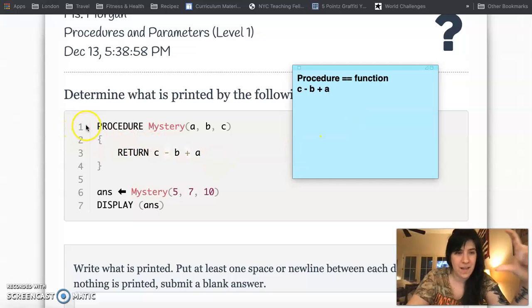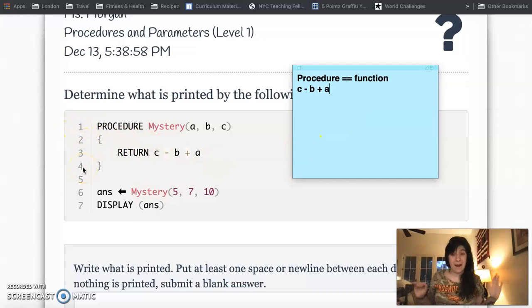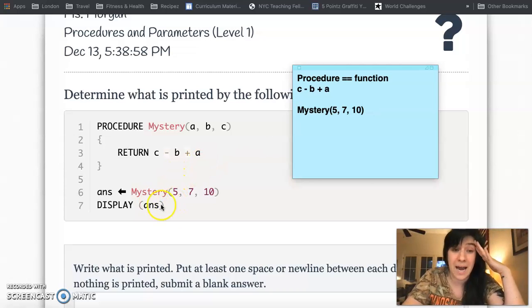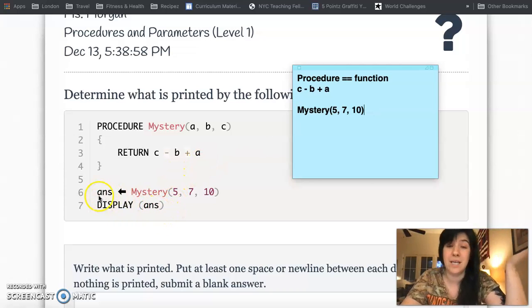So this is everything on lines 1 to 4. That's all them defining a function. On line 6, they have made a variable called answer, and they have assigned answer the value of whatever runs after doing mystery 5, 7, 10. And I will make a note of that right now. Mystery 5, 7, 10. And then they're printing out whatever that result is. So this would be the same as saying let answer equal whatever mystery is, and then display answer. So what we need to do is just figure out what's going to be printed.